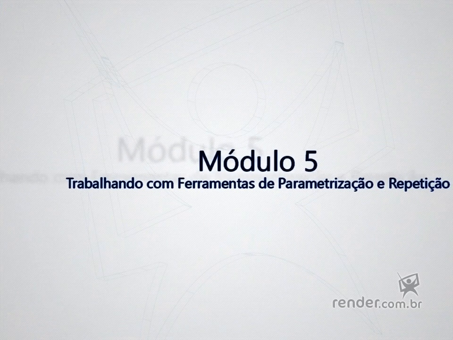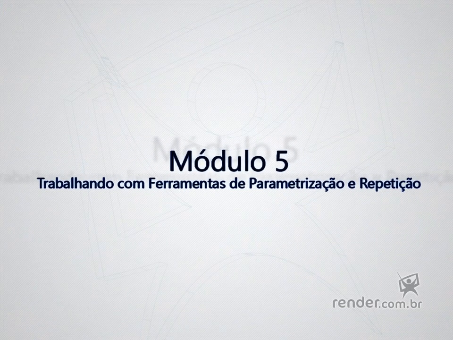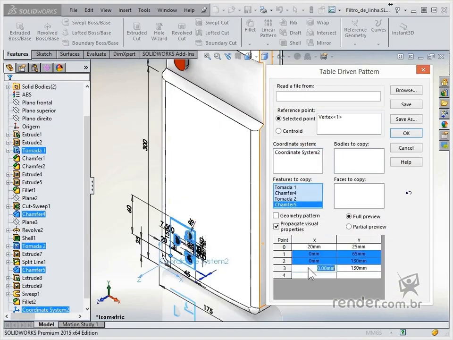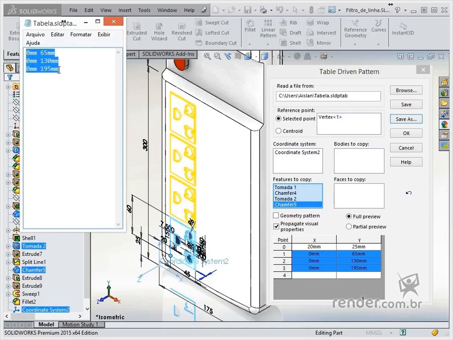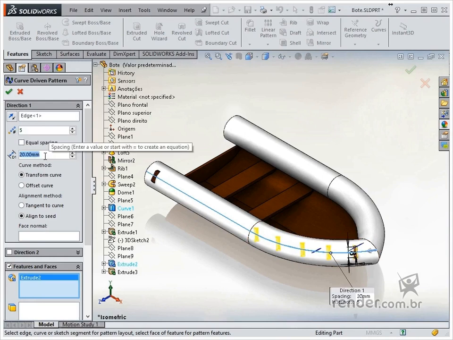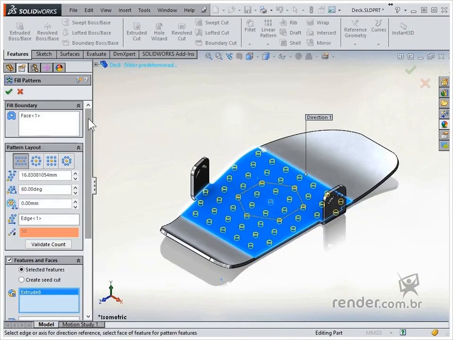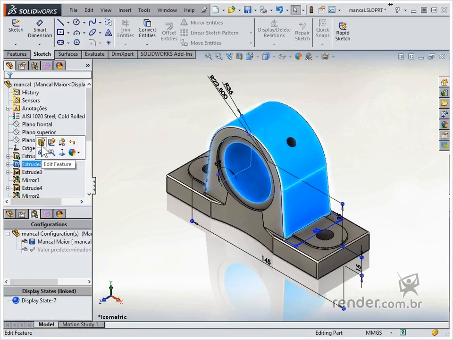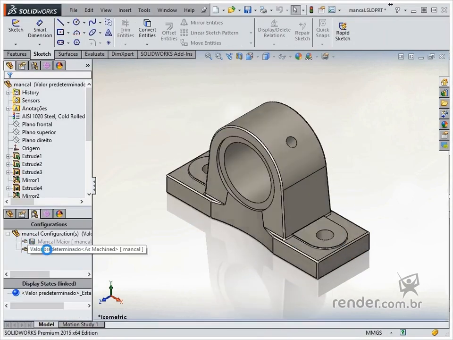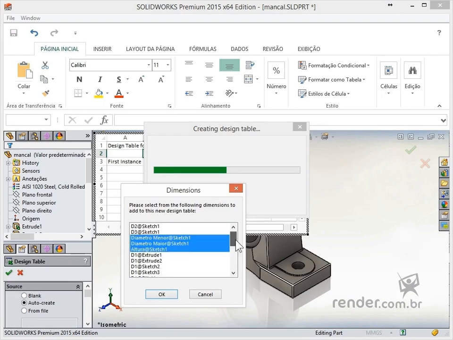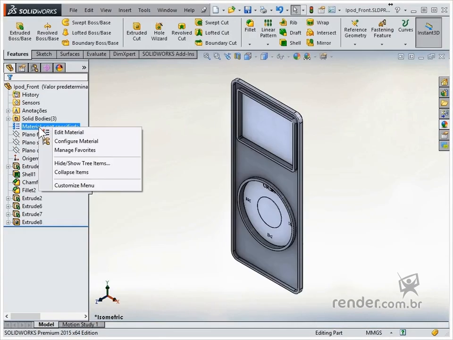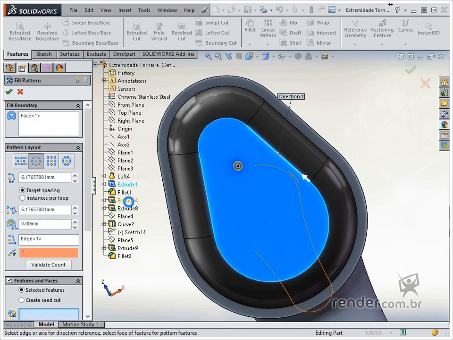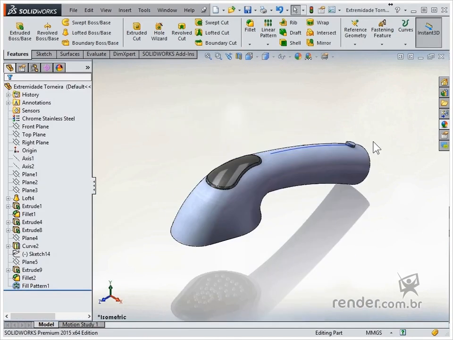In the fifth module we will work with parameterization and repetition tools. We will apply replay pattern by table, by curve, and fill. We will create configurations, equations and materials. In the practical example, we will set the acquired knowledge relevant to parameterization and repetition.